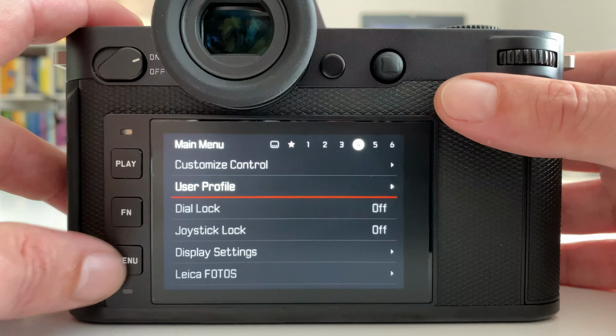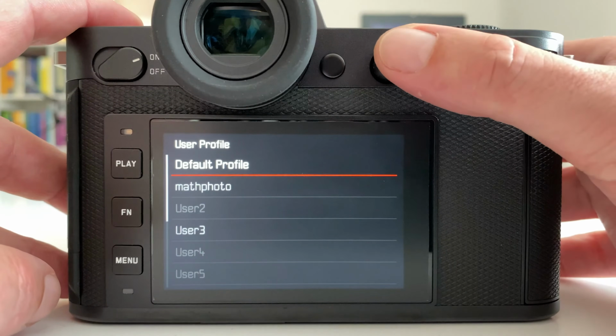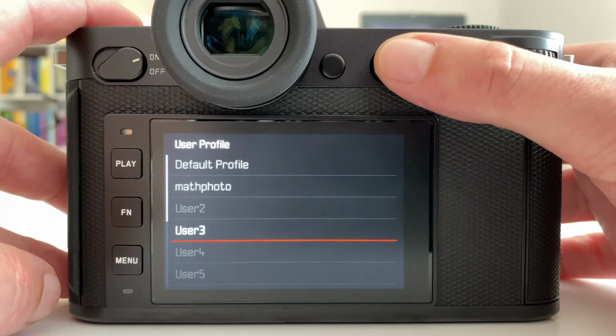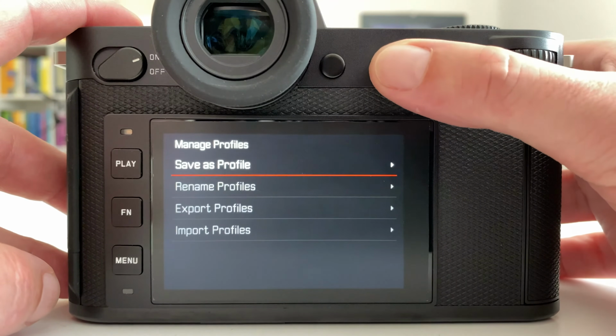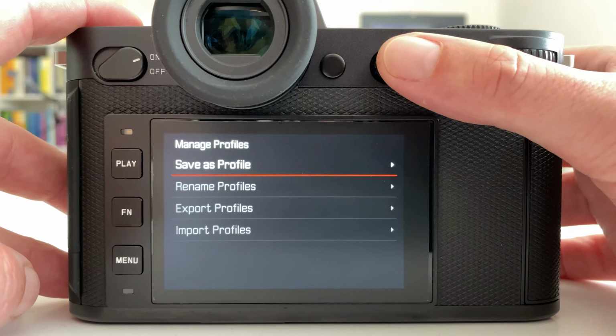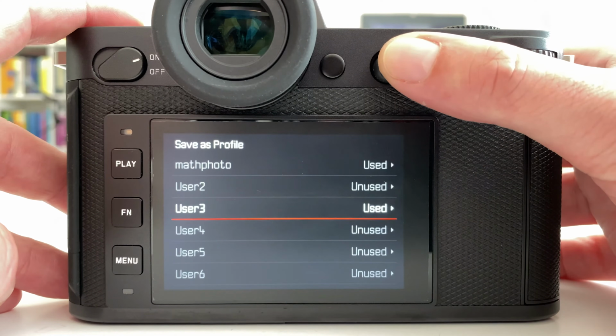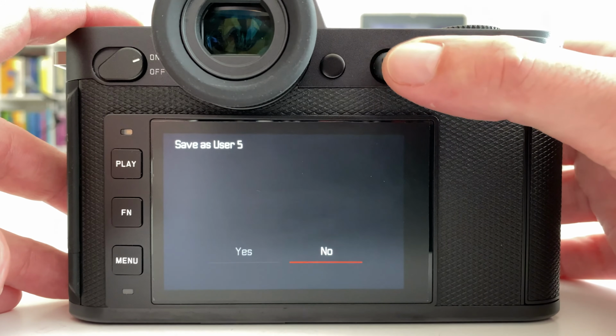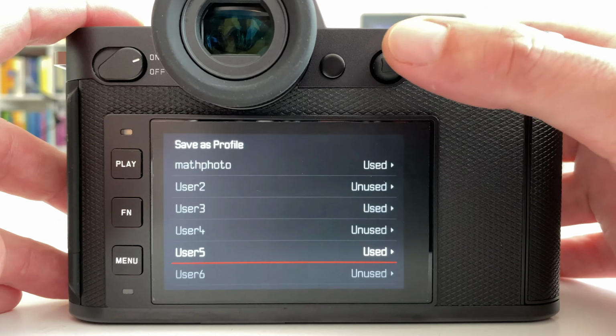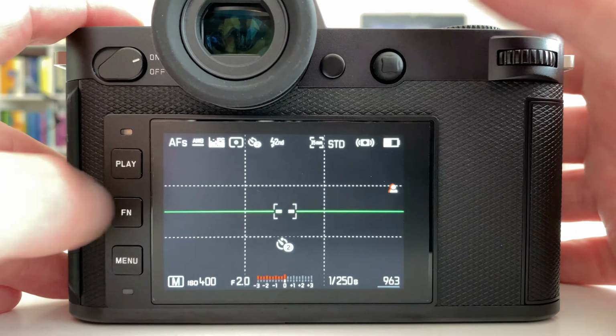Now, if I go to page number 4 and the user profiles, I can actually store my settings under one of the free user profiles. So I can say here, save as profile. I go into, let's say, user 5, and I say yes, I want to store that profile. So now this is stored.